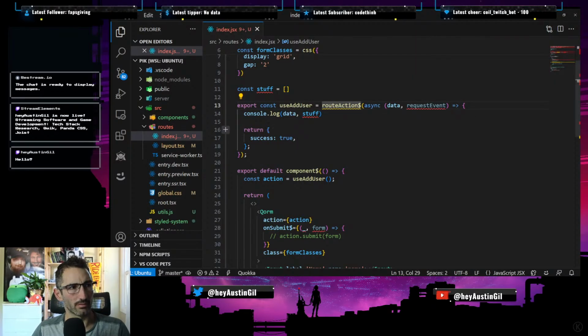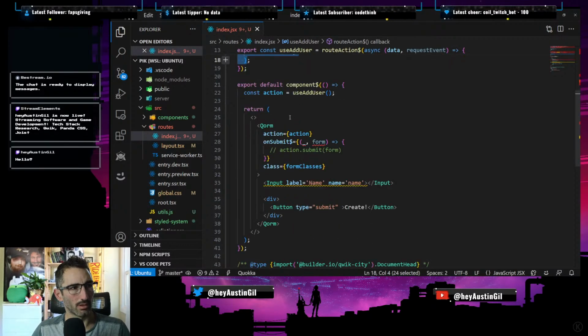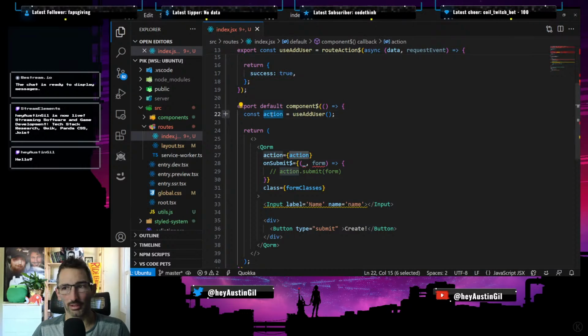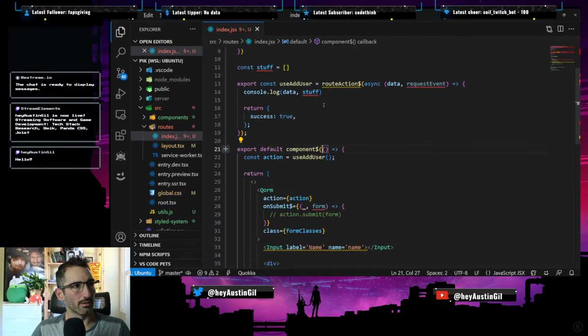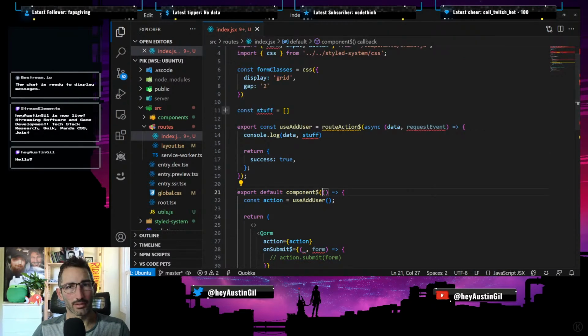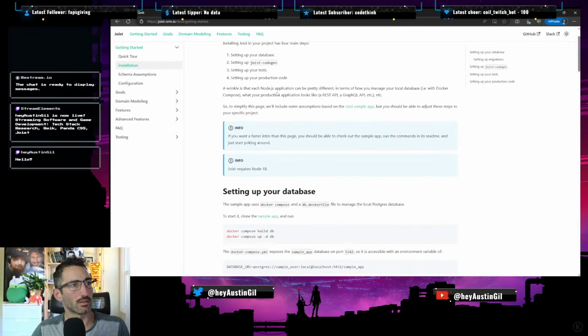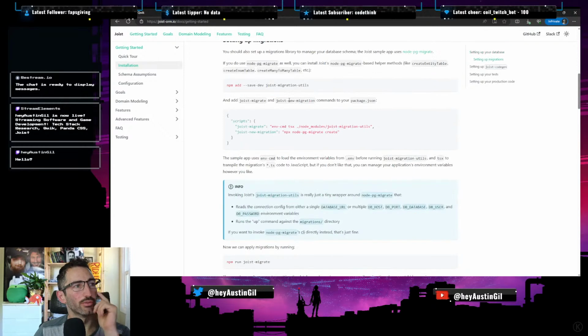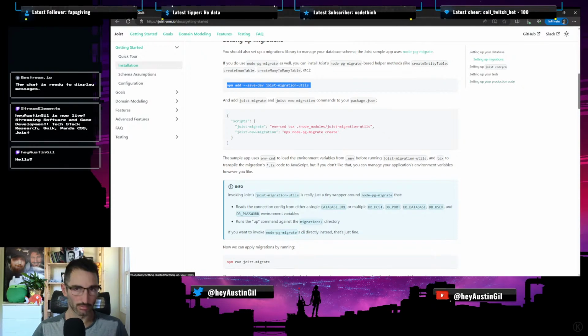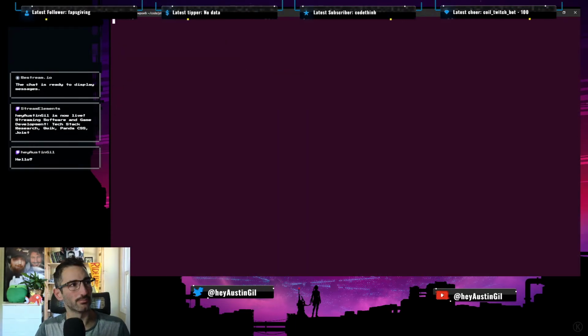And then for some reason, I don't know where this is coming from. I don't know what's going on there. Okay, let's start seeing if I can integrate Joist. I don't want that. I don't want Docker Compose. Add save dev Joist migration utils. Okay. We'll see if we've got that.